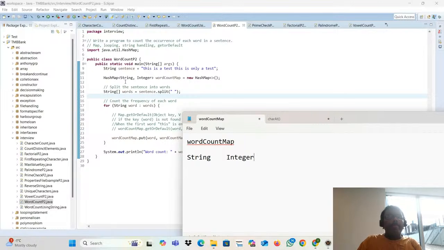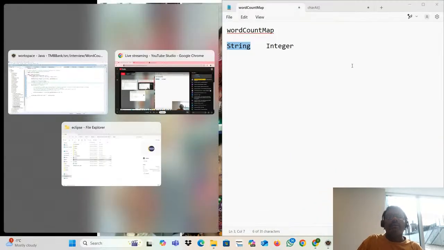Right, team? The key is string, the value is integer. Do we have any value here? Any key here? Nothing. Any value there? Nothing. We are going to do that. How to add it into that box actually? Let's see.